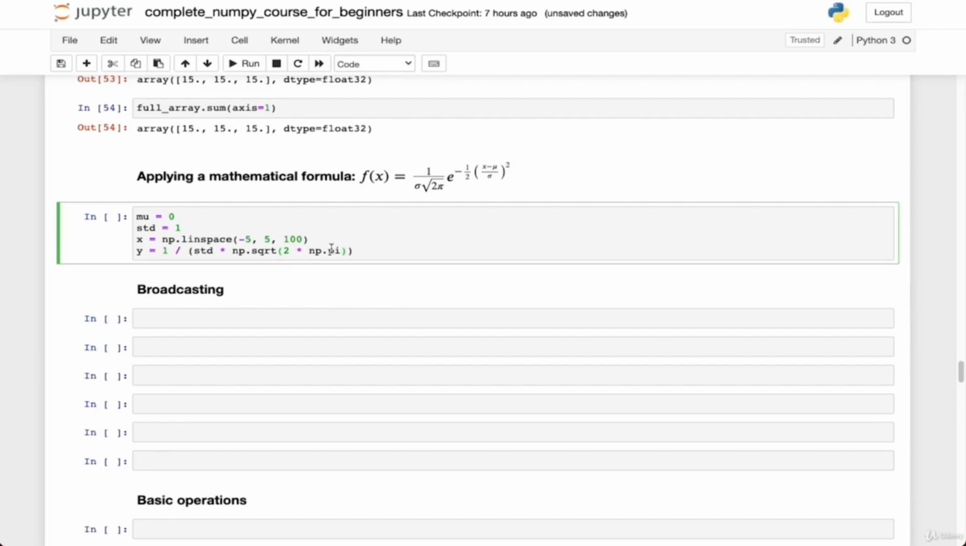NumPy also stores some important constants like the number pi, the number e, etc. And this will multiply it by the result of calling the exponential function on the following expression. -1/2 times x minus mu divided by the standard deviation, and all that squared.